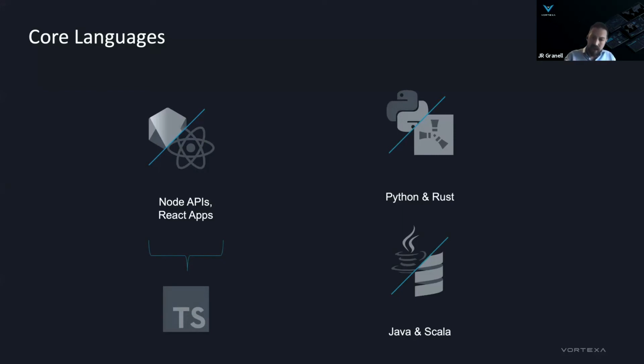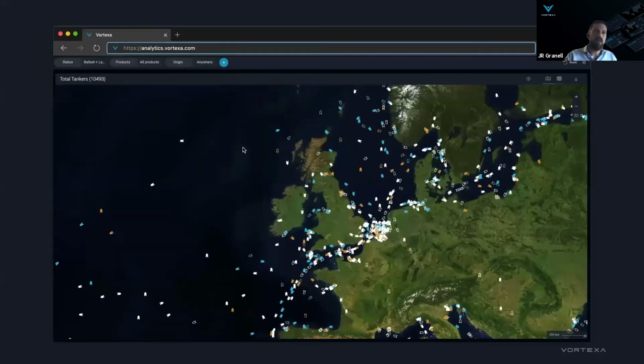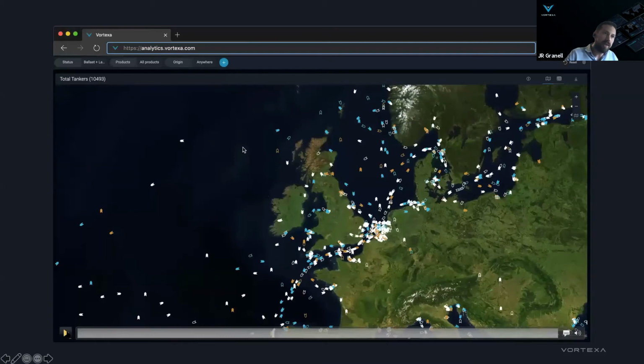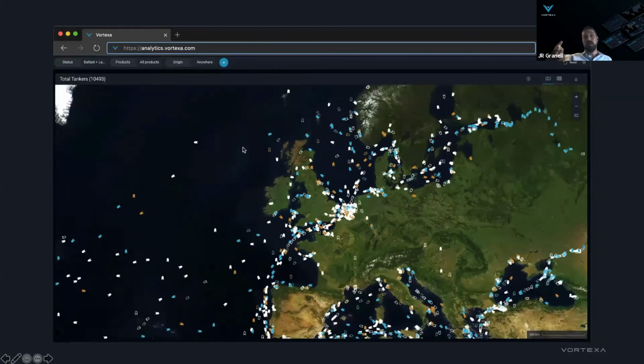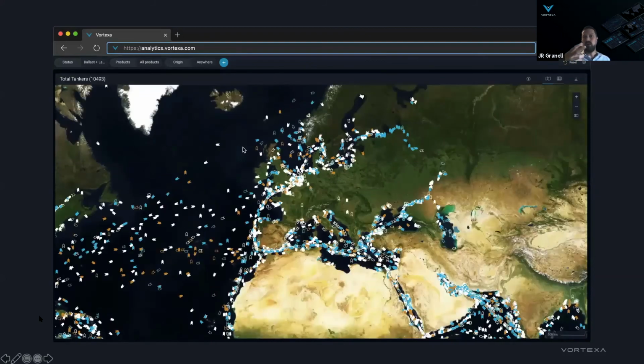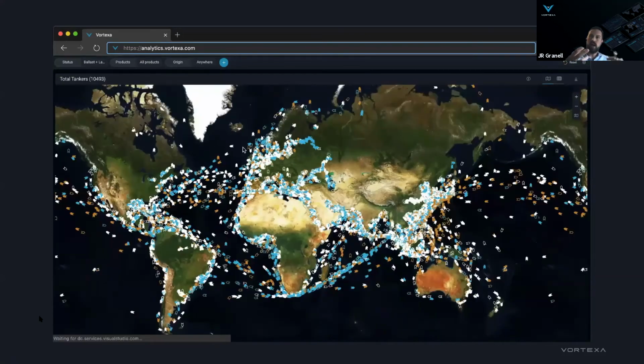Well, it's all powered by the Node APIs and the JavaScript and the React platform. And I'm going to show a screen grab that I took earlier. What this is showing is a subset of the vessels that we're currently tracking. Now, this is a map, and I'm just scrolling out here, and it's showing around 10,000 vessels in real time on the map. It's a little bit confusing. It's a lot of information going on there.